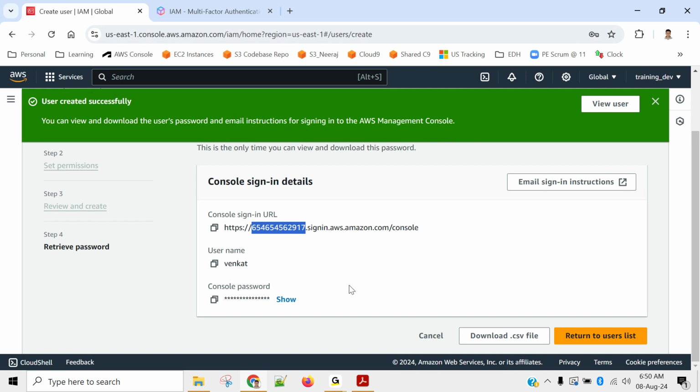So you copy this and share it with your user, maybe over email, Outlook, or whatever method you want. Once the user receives these three details, the user will be able to log in, and as soon as he logs in, he can change the password, and then we are good.